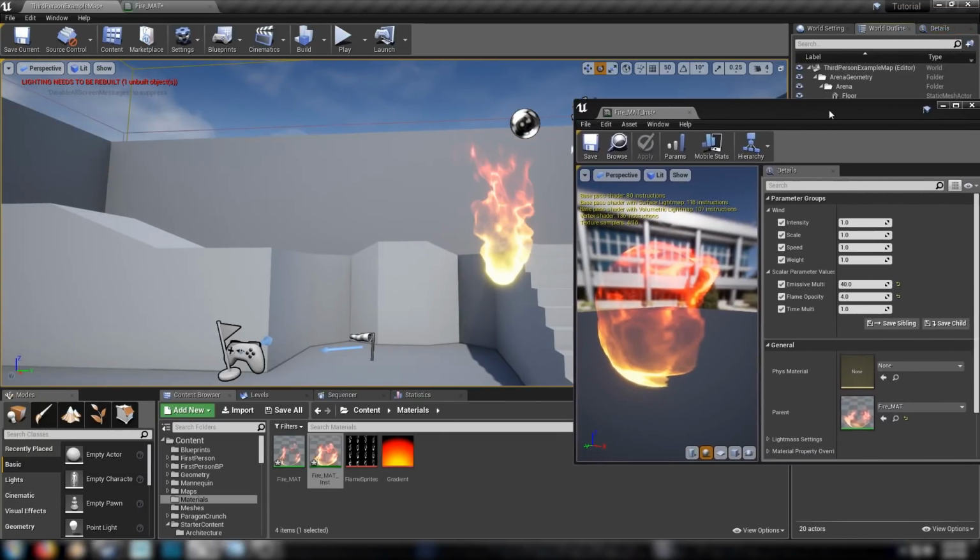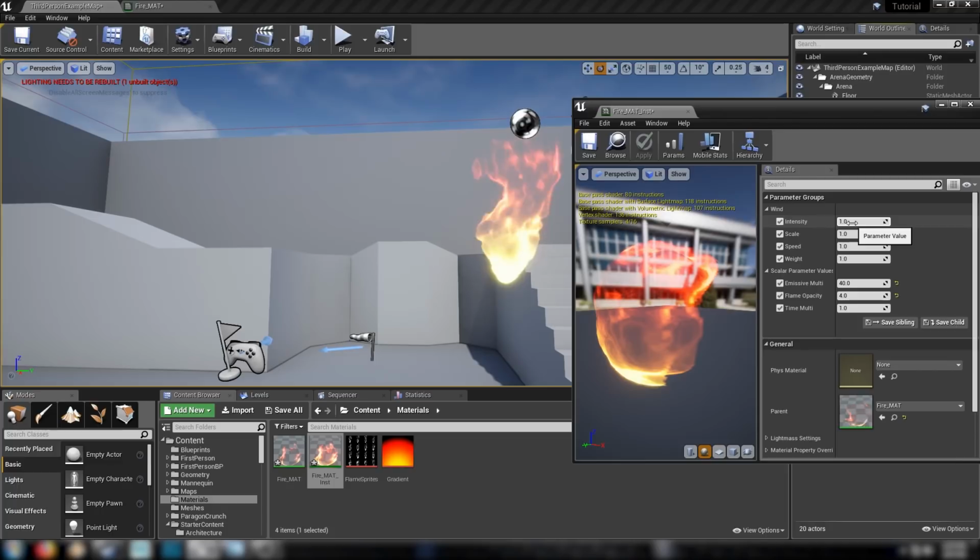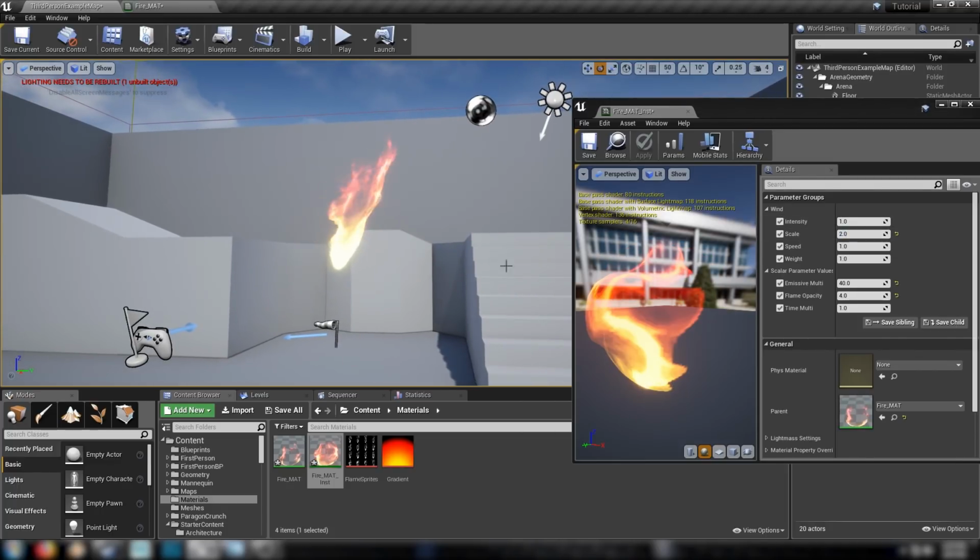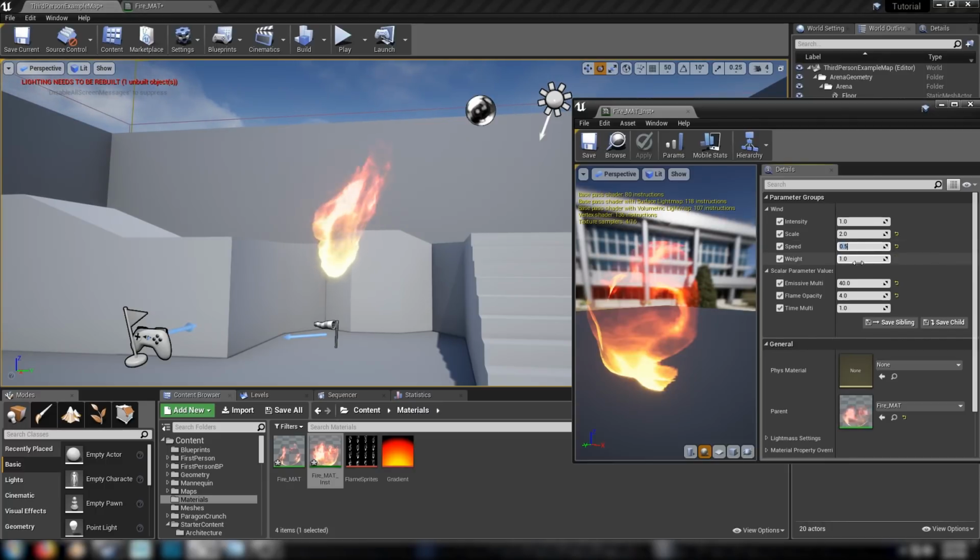So let's go back to our values over here. As for wind, let's set our scale to 2. Speed, lower the speed a bit, and the weight 0.2.